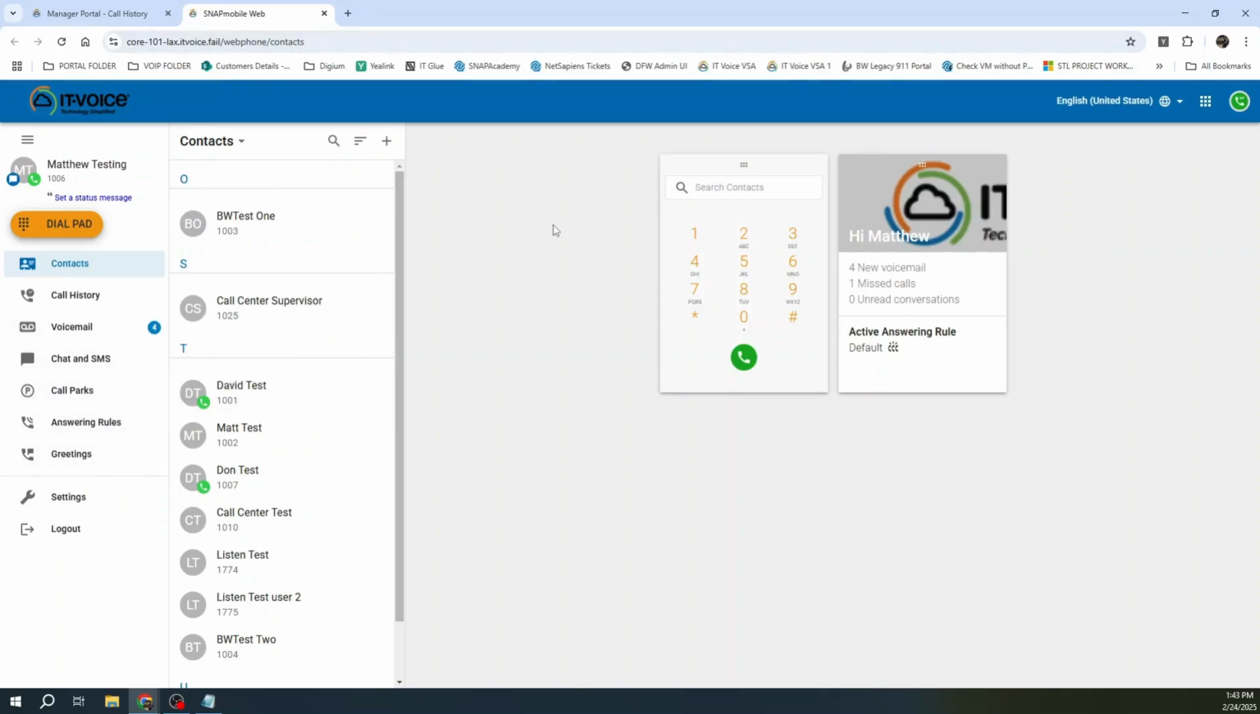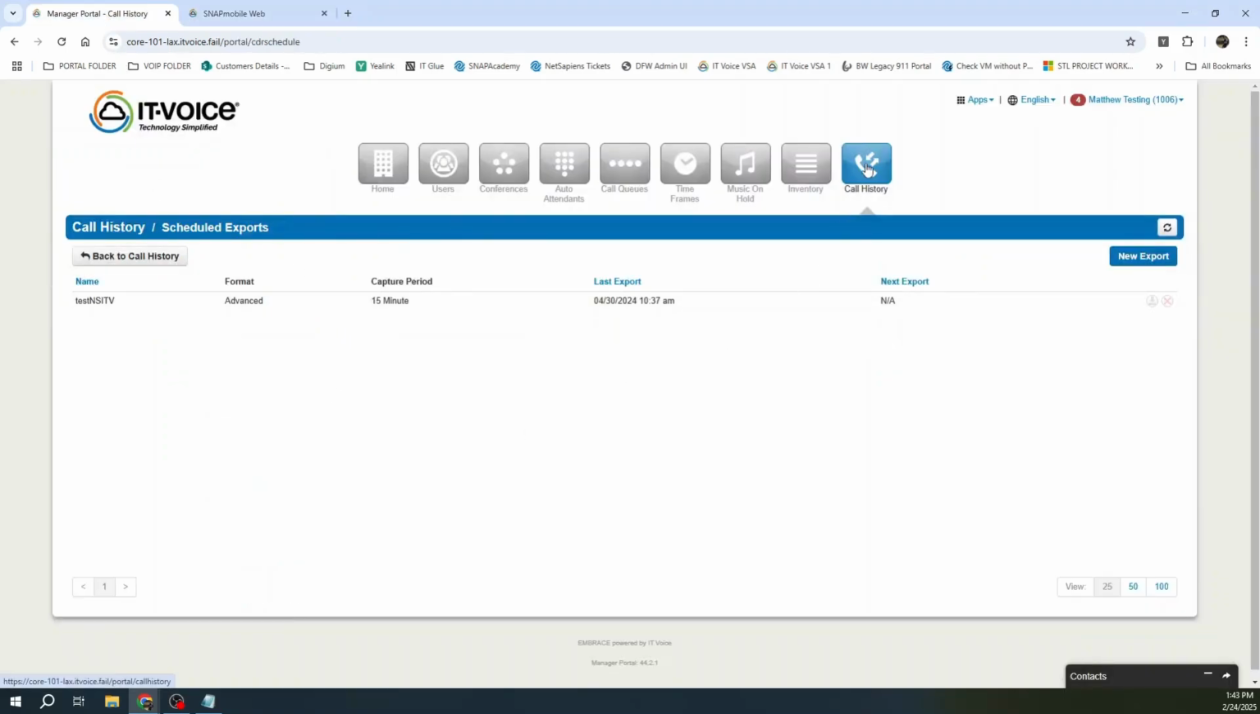Now, the web phone itself does not show you call history of the whole domain because it's only using your personal information. So you will be only looking at your direct call history from here. You would need to come back to the portal to look at the full domain call history.